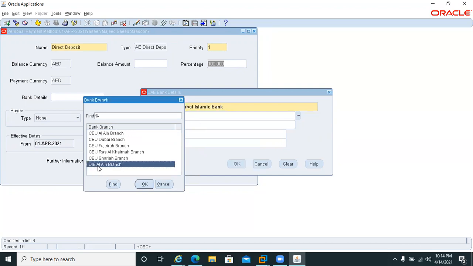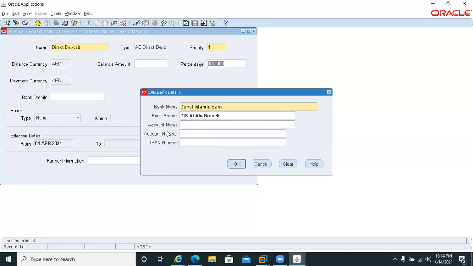And I already described the whole thing to you, because this is, you can say, the payment method bank detail key flex field. This is basically the bank detail key flex field, which is going to attach with the payroll payment method.